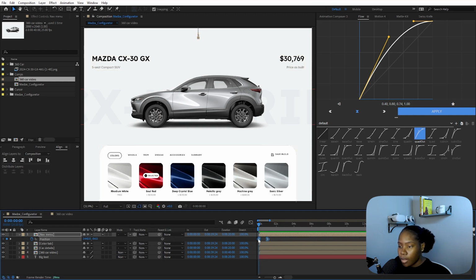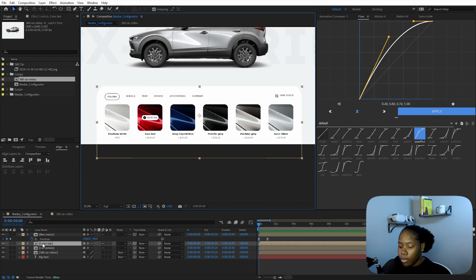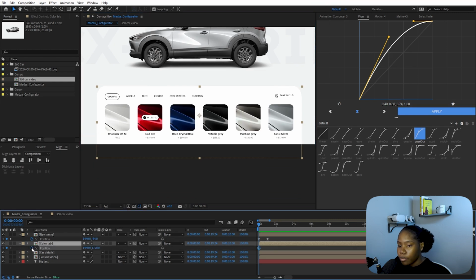But since I do have my plugin, I'm gonna delete that and just use mine. Okay, moving on, we're gonna do the same thing for the color tab. So hit P again, click that, move here.